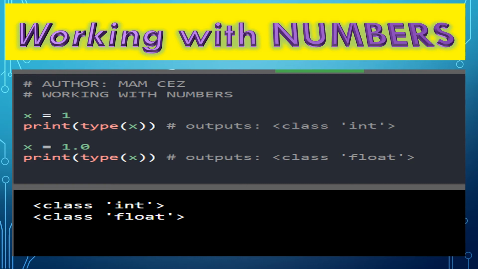In our example here on this screen, we have x equals 1, print type x. So we use the function type here to determine the data type of our x variable. As you can see in our output, the data type of our x is integer. So this is, again, as discussed earlier, our way to determine the data type of a certain variable declared in our program.